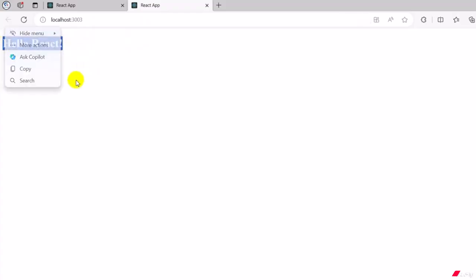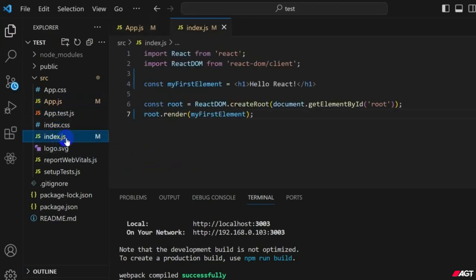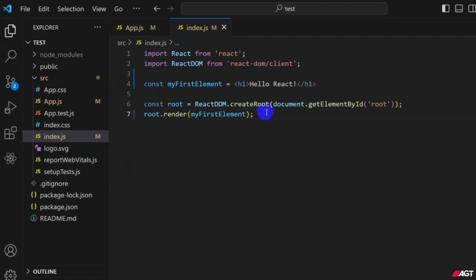Next, I am going back to VS Code and opening index.js. The code in index.js is automatically generated. Now in this process I am going to the terminal again.